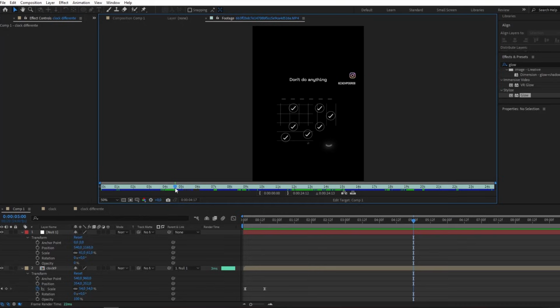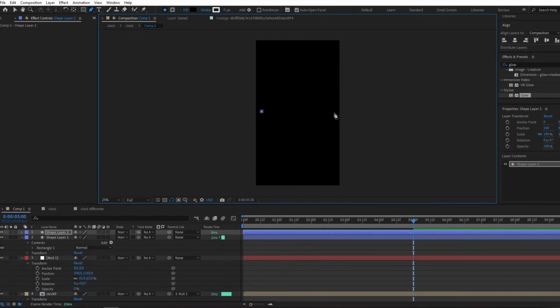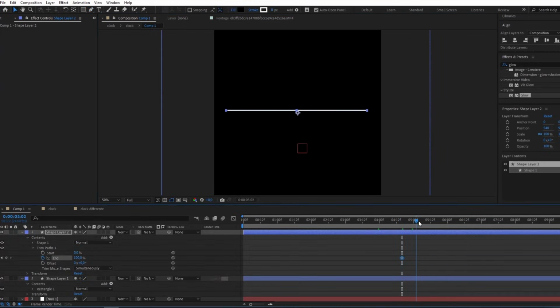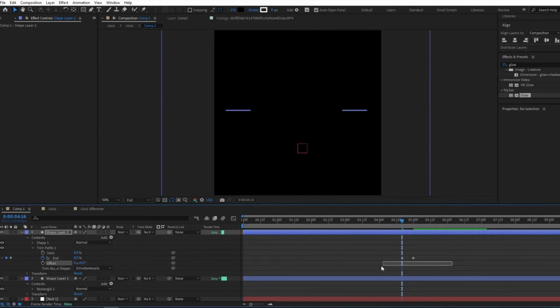For the next scene, we are going to create and animate this calendar. Using a pen tool, I'll draw a line. Then for end trim paths, I'll create in and out keyframes. And then turn them into easy ease by pressing F9 on the keyboard.